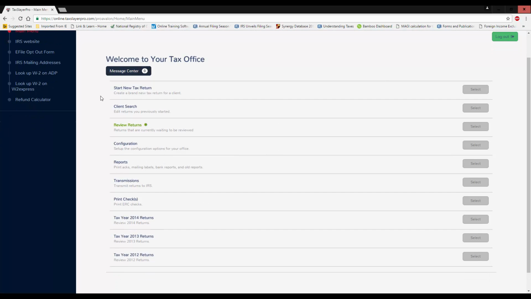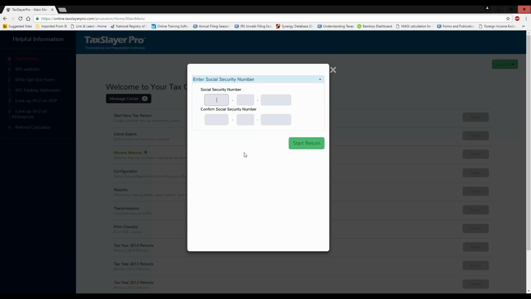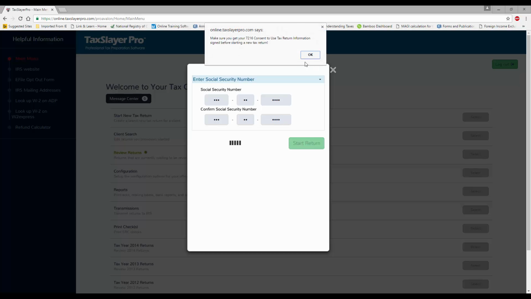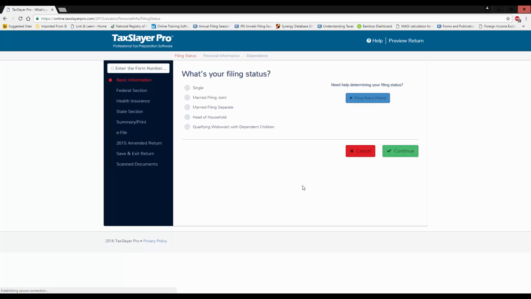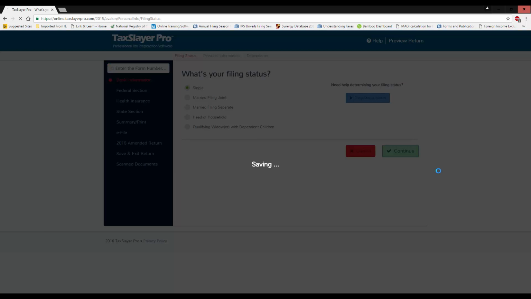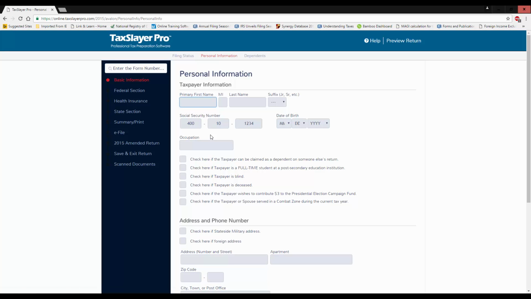To create a tax return, simply select Start New Tax Return. Enter in the social, and then Start Return. Similar to the demo, if you use the demo, just go ahead and click on the filing status. And then you'll enter in the information required.